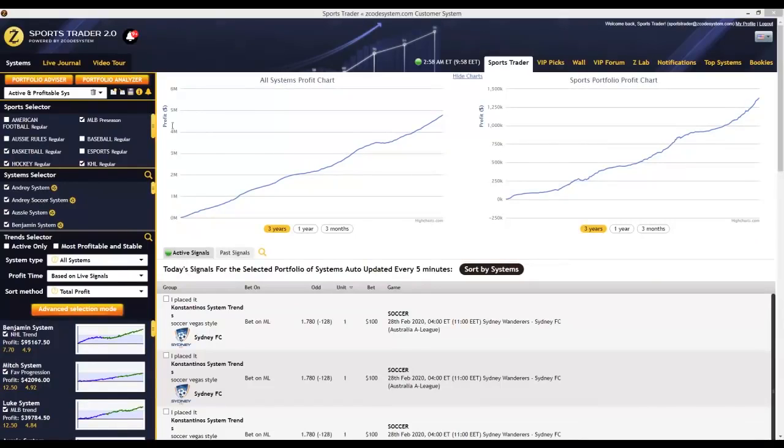Now, just like in the previous version, you have the system performance graphs to the right over here. This one shows profits from only the systems that you've selected, versus this one here, which shows you profits from all of our Zcode systems and trends combined. So if you had followed each and every one of those picks that were generated, you could have potentially earned $4.772 million over the past 3 years alone.